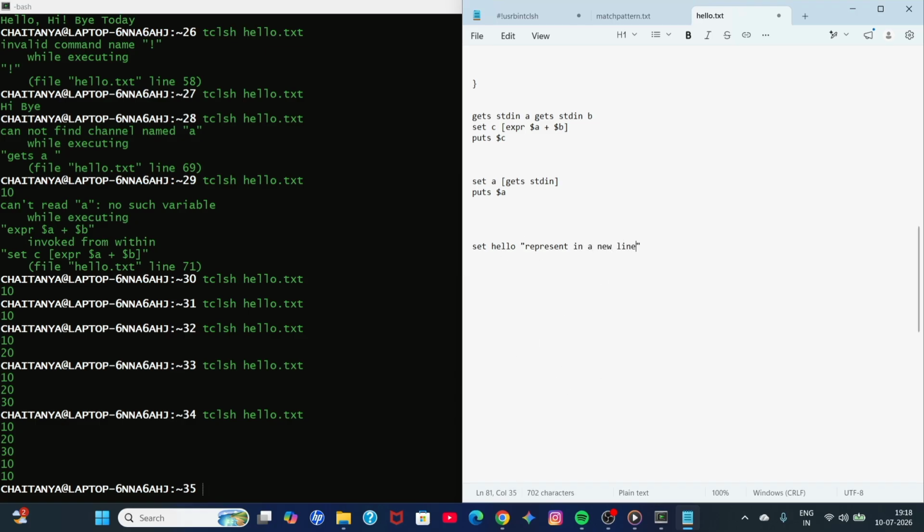Here I had declared a hello variable. For that variable I had given a string representing a new line. If I want to break this string after n, and print the rest in the next line, in that case we will use \n.